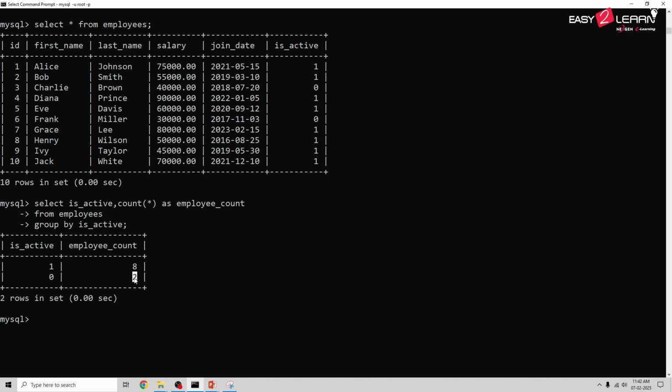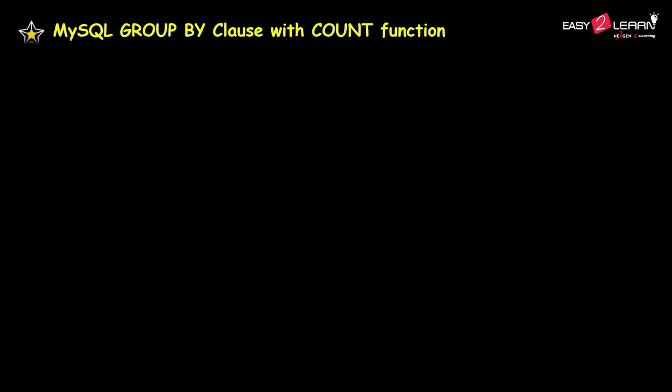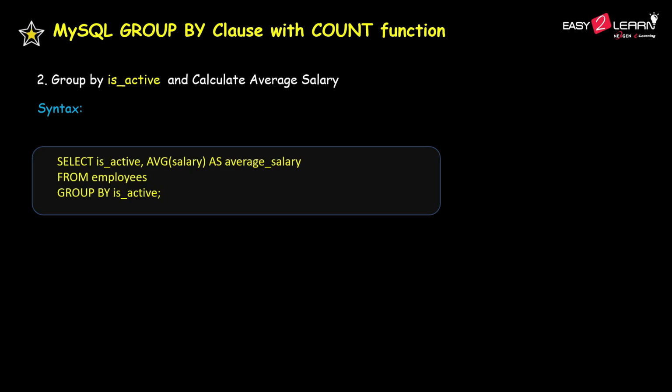And also we can go with another example. Let's see what our next query is. You want to group by is active and calculate the average salary. So we can use the average group by function, and we can also call it an aggregate function.